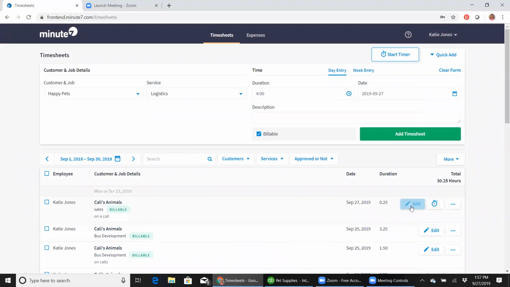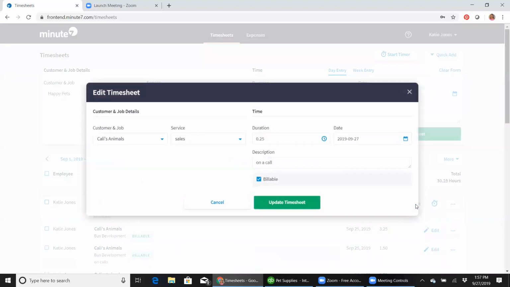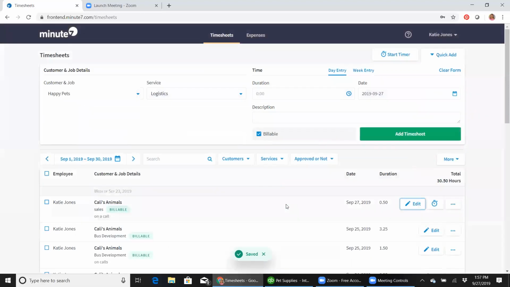Over here to the right, you'll see 3 different buttons. The first one is the Edit button. If you click on it, the entry pops up with the customer and job that you had selected for it, the service item, and the duration. If you need to edit any of it, let's say the call was really half an hour, you can just change it to half an hour and update the timesheet. And that will update the original timesheet.